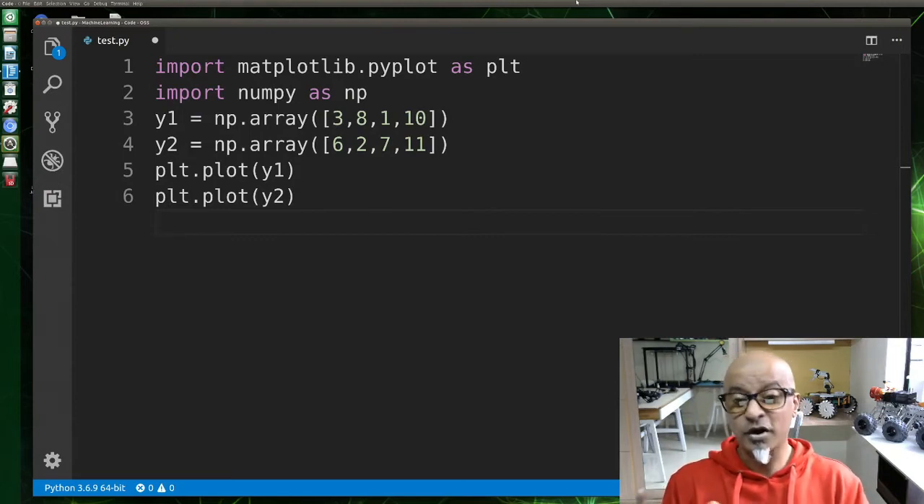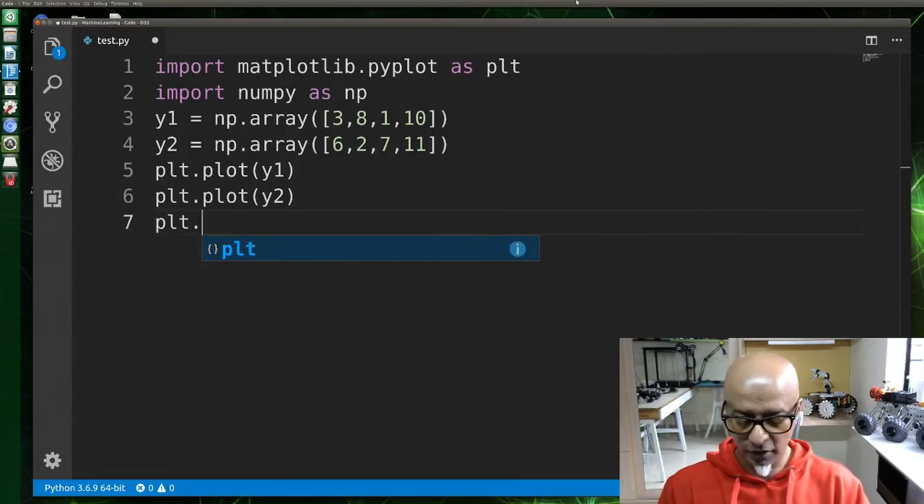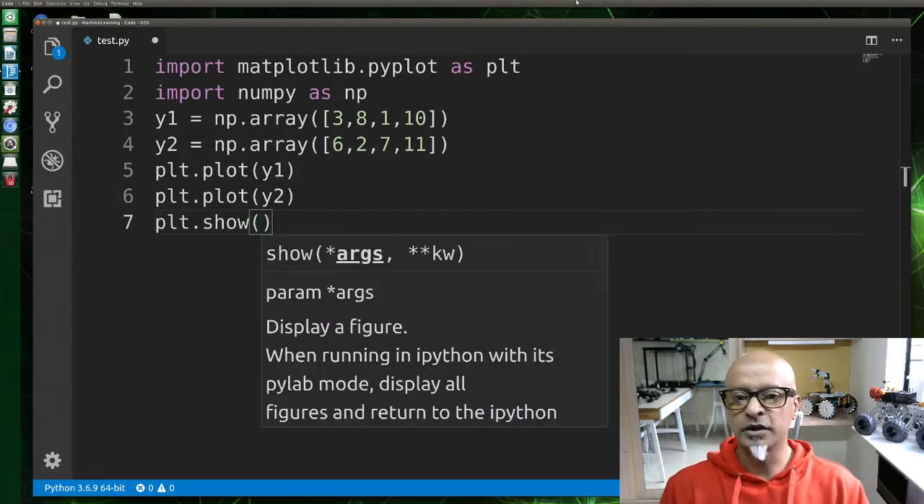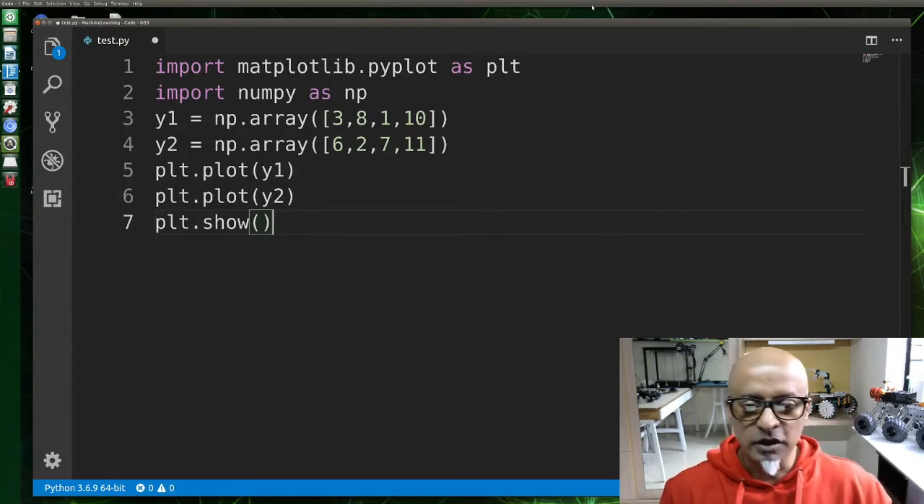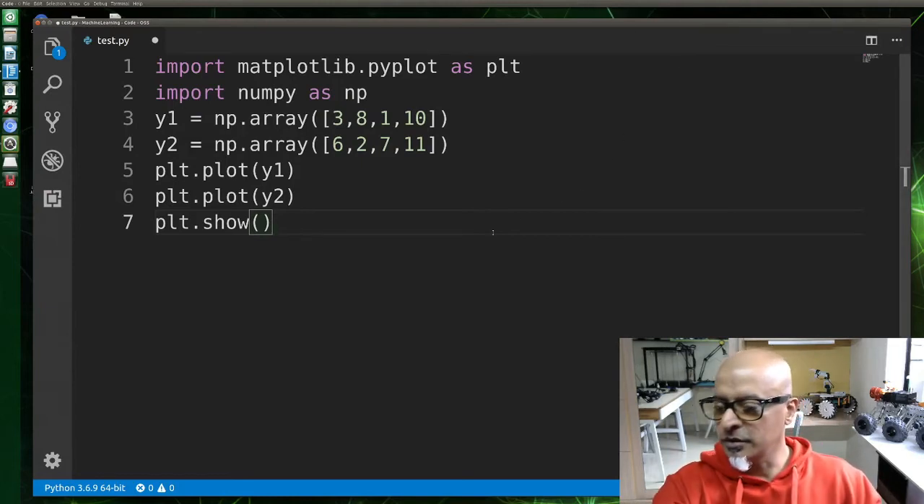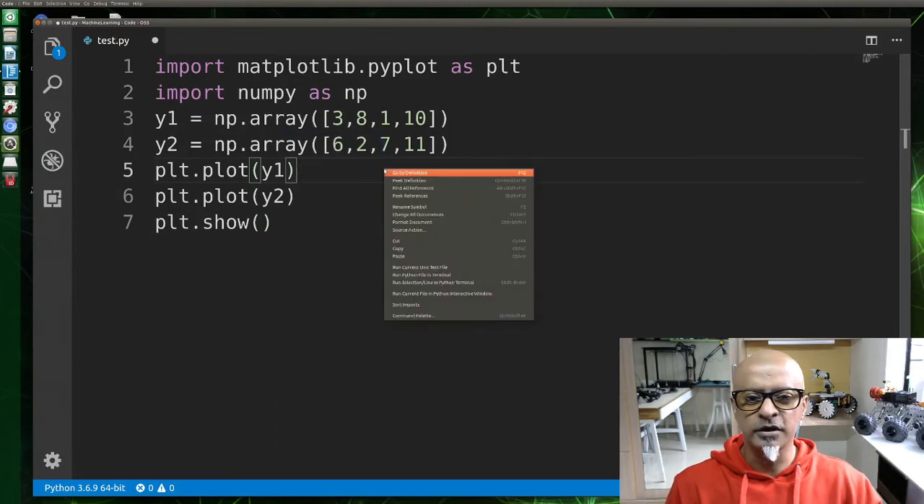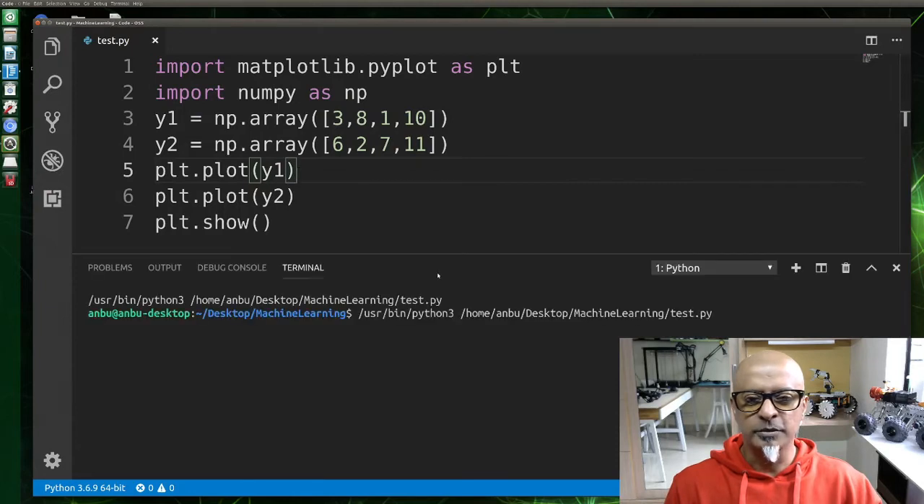How do we plot and show? The plotting has already been done. Now we need to show it, right? So plt dot show, like this, and then we need to close the function with the bracket. Now let's see how this works. Let me run Python file. I hope this works. Two lines. Yes, it should work. Run Python file in terminal. Right click, run Python file in terminal. Yep, there is no error.